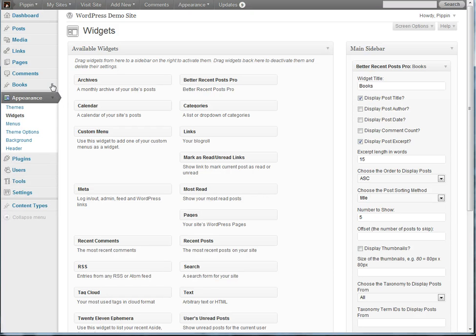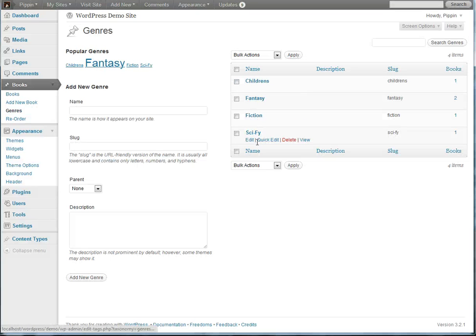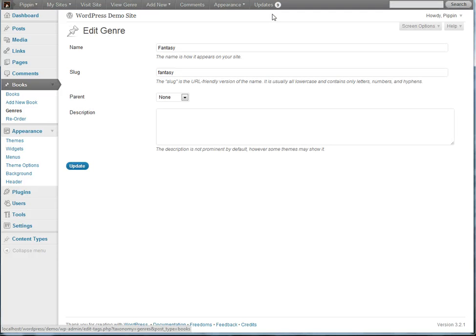Now, let's say that I want to display only from a specific genre. What I'm first going to do is go over to my Books, go to my genres, and choose the genre that I want to display. Let's say that we want to display the fantasy genre. Let's first of all take a look at the fantasy genre. This genre has a slug of fantasy. It also has an ID of 17.